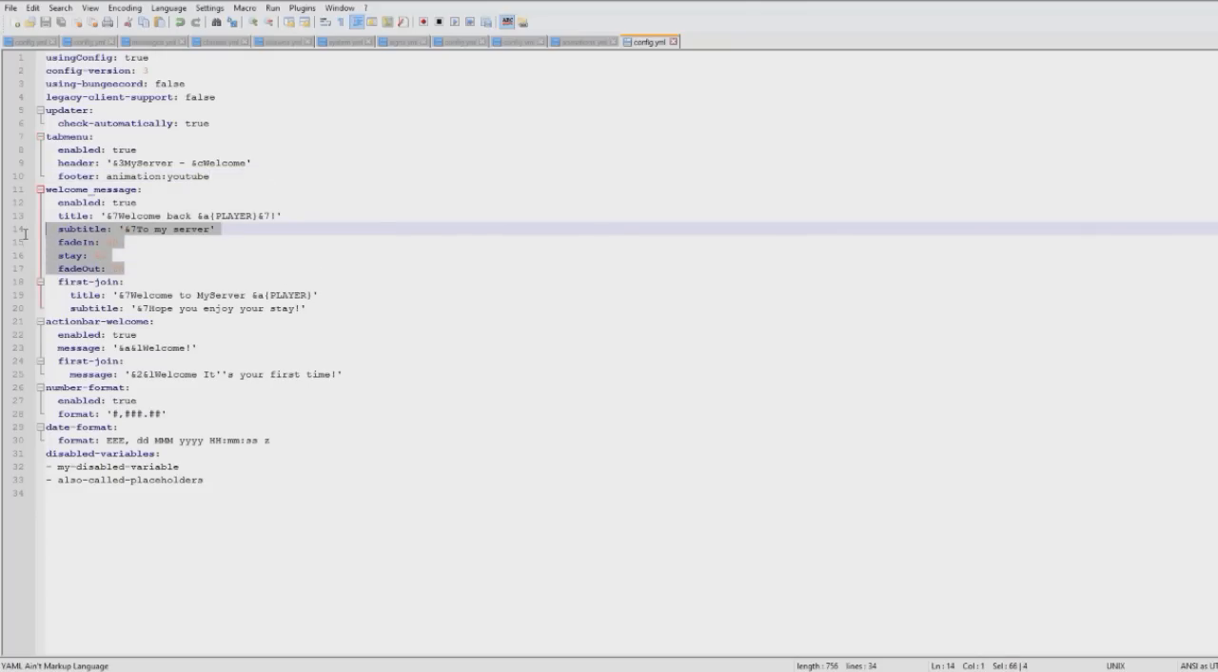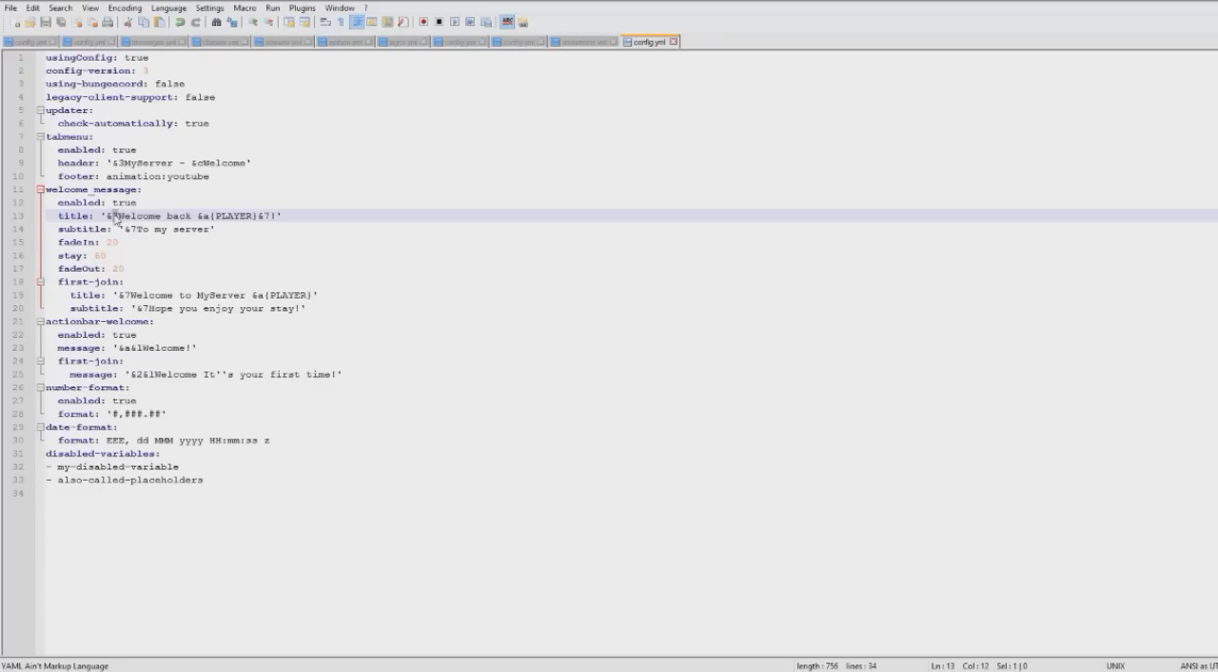The welcome message, you can change the fade in and fade out, and this is in ticks, I believe, and obviously 20 ticks is 1 second. So maybe you could have it stay for 3 seconds and fade out in 1 second. You could change the colours as well, just to jazz it up a little. And in the first join you could make that say something different when players first join your server.